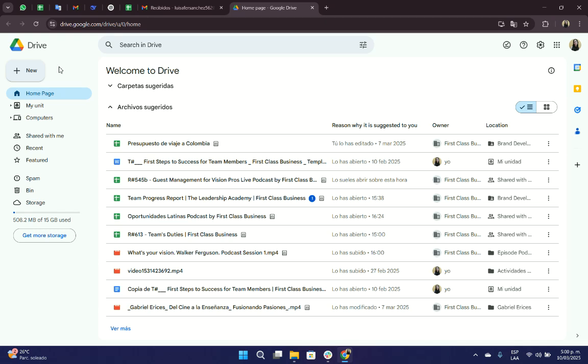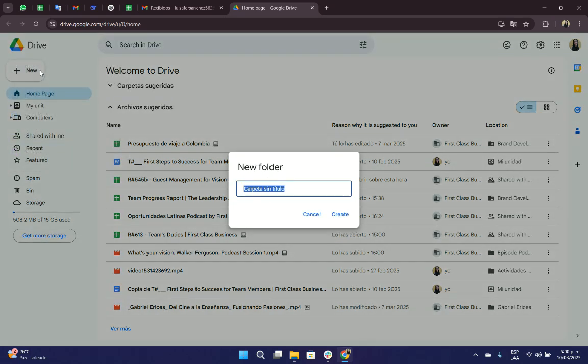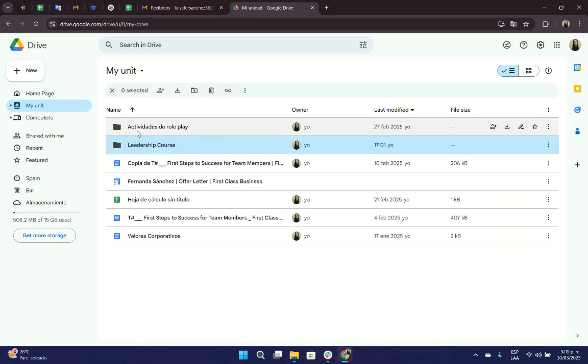When we are here, we click in the New section, then in New Folder, and we are going to put the name of Leadership Course. And once created, it will be saved in the section My Drive.